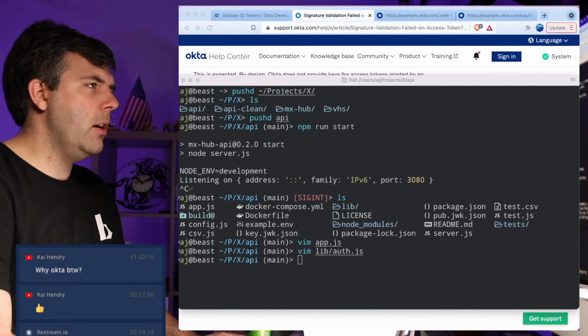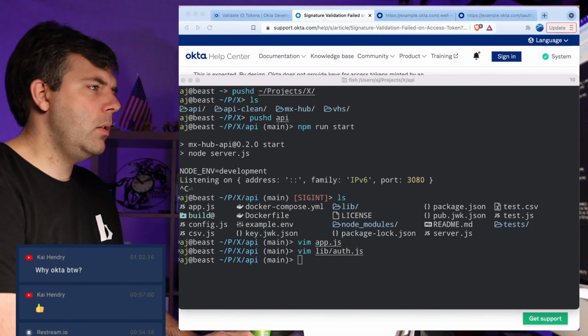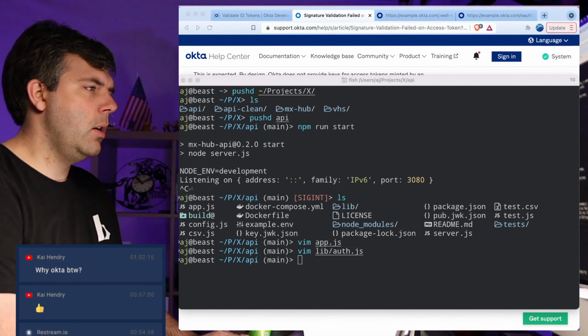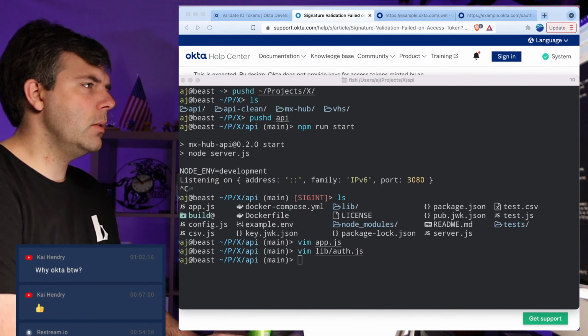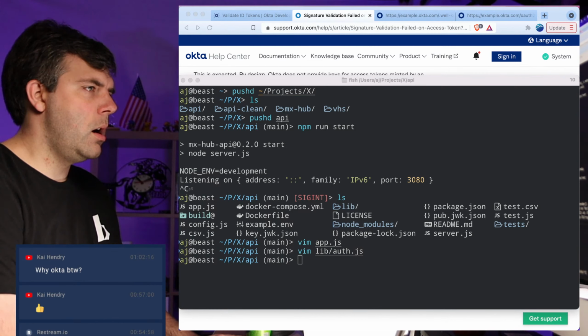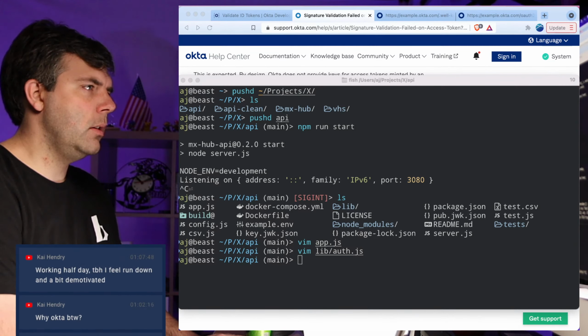Let's see. So on the other screen here, I'm just looking through trying to find the place where, okay, new Okta auth. Let's see. New Okta auth, issuer, client ID, redirect. I wonder if we can specify query params. I'm just going to poke around a little bit over here. Replace Okta auth.